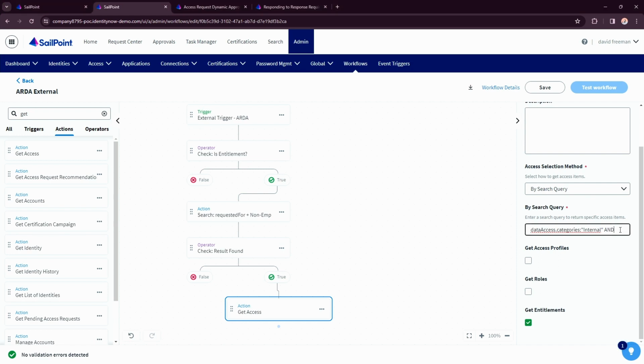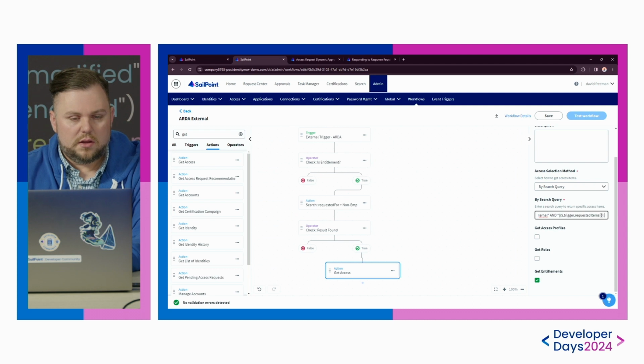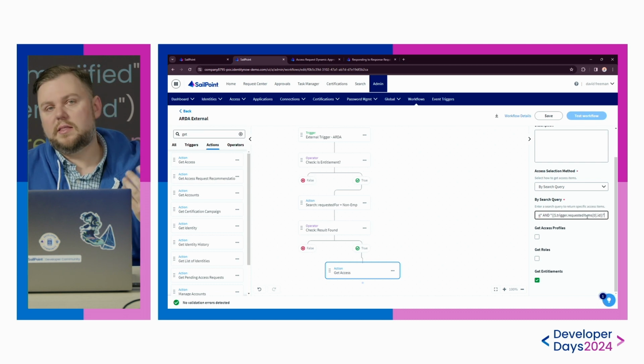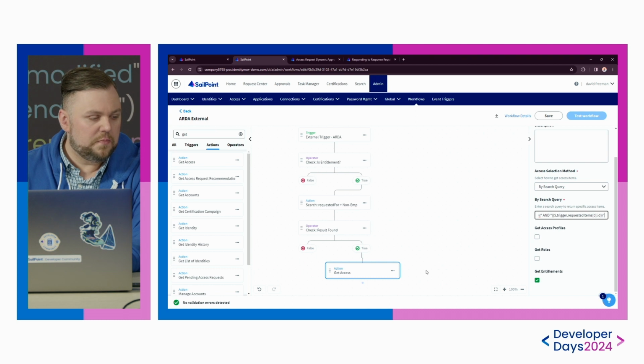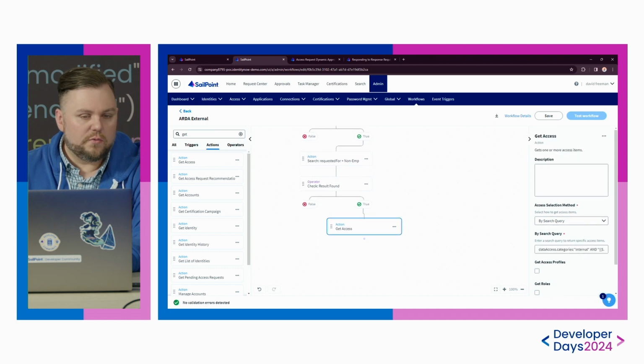It's going to be and. And then we have to encapsulate it in quotes. $.trigger as it's sent across as part of the payload, dot requested items zero, because there is only a single item for every request. Dot ID, brace brace, and end quotes. So this is going to be looking at the first item, which is also the only item that is part of the request. And let's go ahead and rename this piece as well.